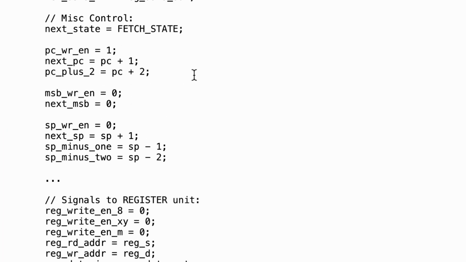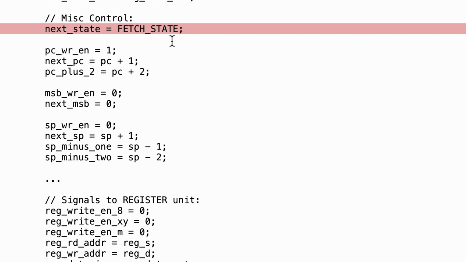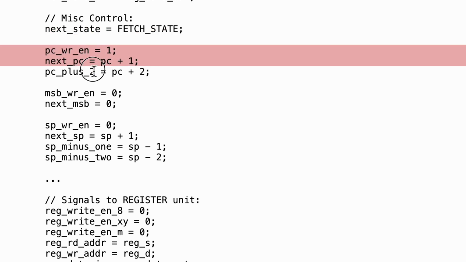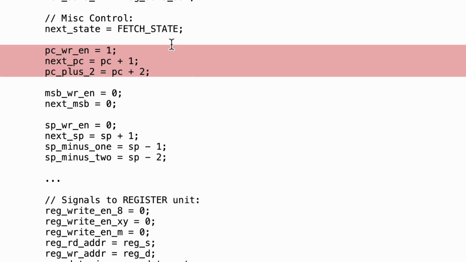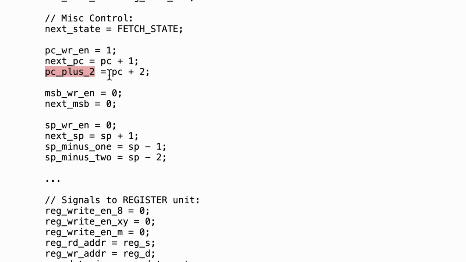We also have a number of signals up here. For example, by default we will always be going into the fetch state next. We'll override this for some instructions, but most will be a single cycle, and so the normal activity is to go back to the fetch state. Our default for the program counter is to increment it, and we're also computing a signal called program counter plus 2, which I won't be using today.